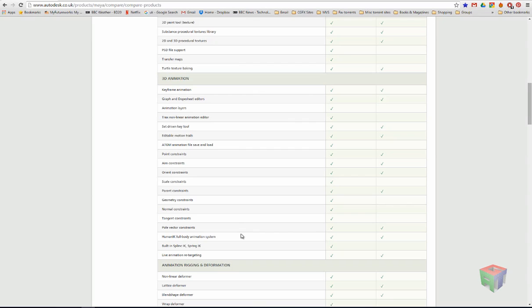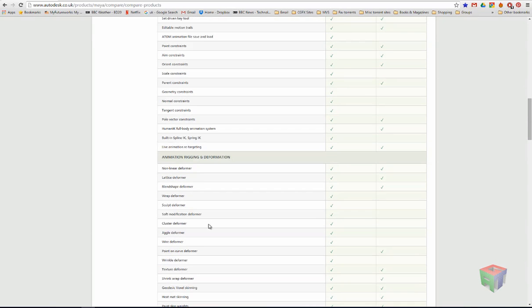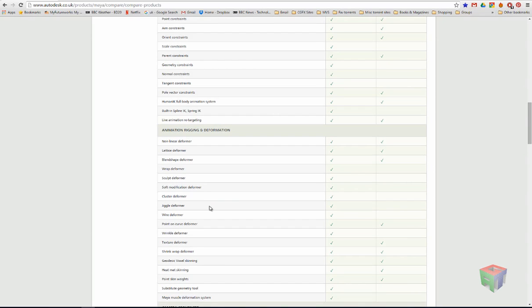We have pole vectors, like again anything really related to a rigging system and a full IK system we're not losing out on. Animation rigging and deformation, non-linear deformation, lattice deformers, blend shapes, all available to us, but then some of the more visual effects based elements are missing, like the jiggle deformers and things like that, which are generally things that can't be baked into the game engine animation workflow. When we cover the animation for games in a later section, we'll be covering all of these areas anyway for you.